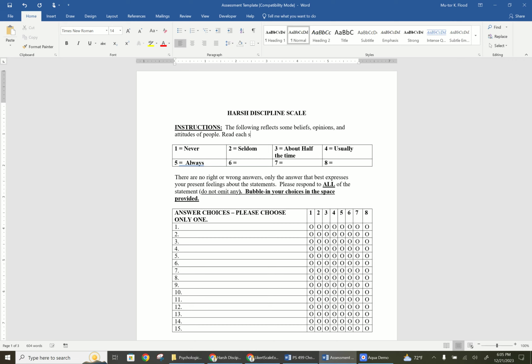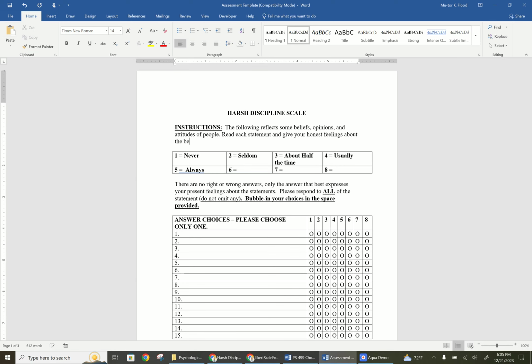Read each statement and give your honest feelings about the beliefs and attitudes expressed. Period. So that's the instructions. All right.